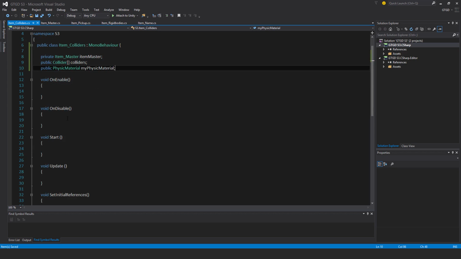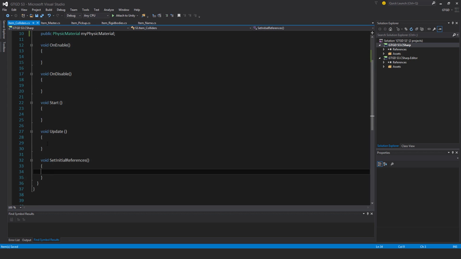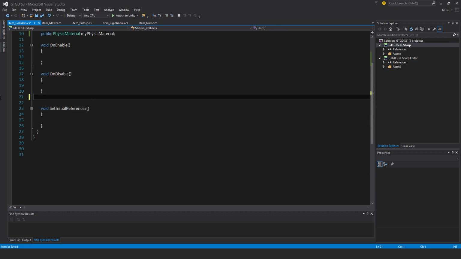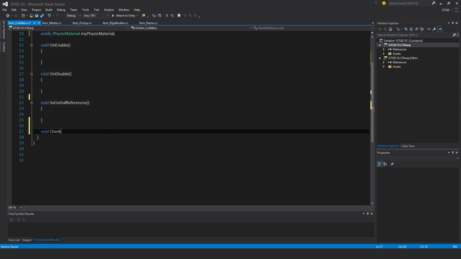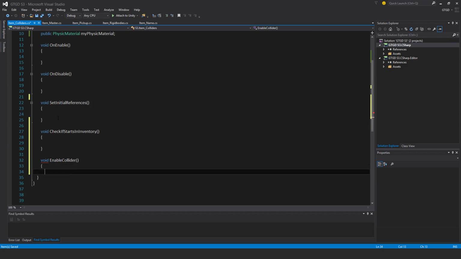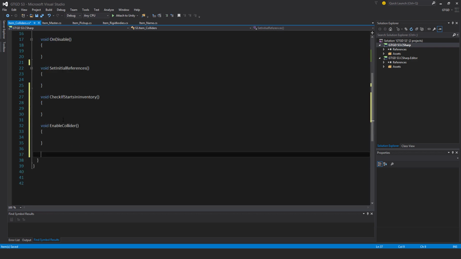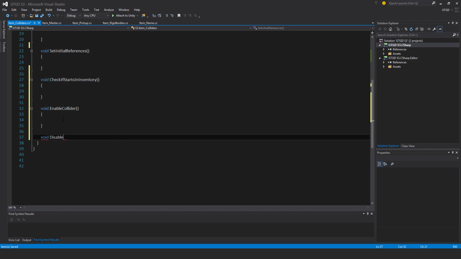Okay. Then in set initial references, well, I don't need the start and update methods. And while I'm at it, I might as well write the other methods too. So check if starts in inventory, something like that anyway. And void enable collider, and void disable colliders. I'll just put an S there.